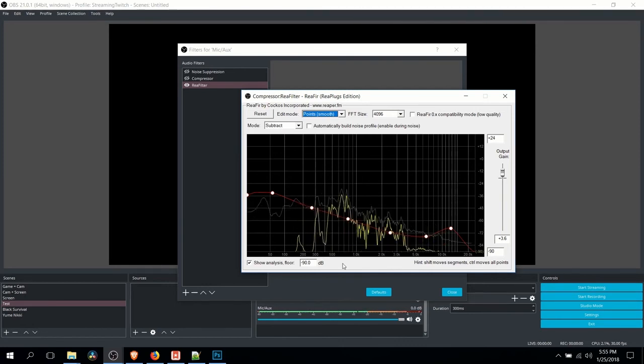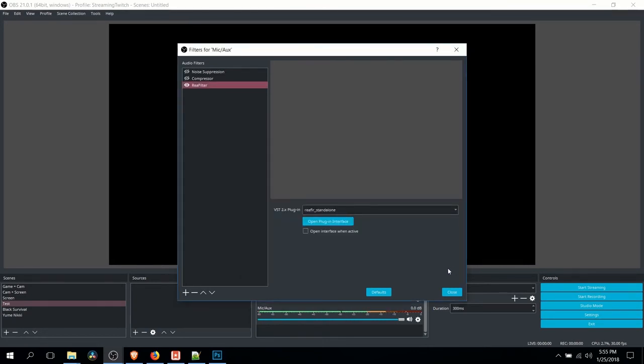And because you should have audio monitoring turned on, you'll be able to hear your audio while you talk into it. So just keep raising and lowering these points, adjusting the curves until it sounds right to you. When you're done, you can just close out of that.